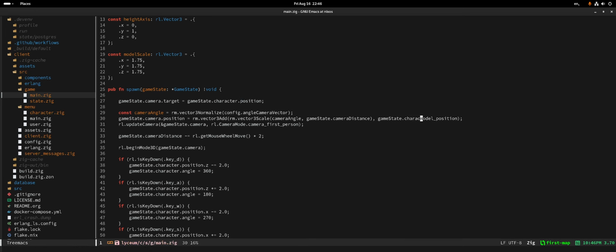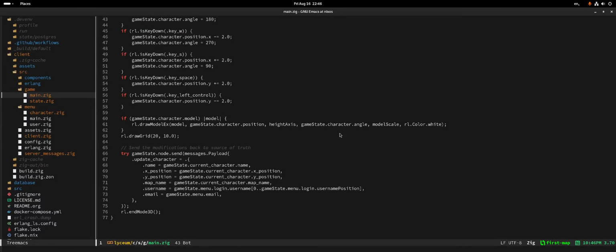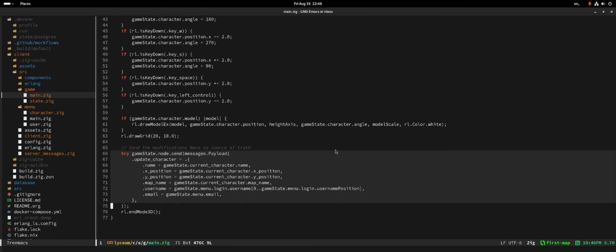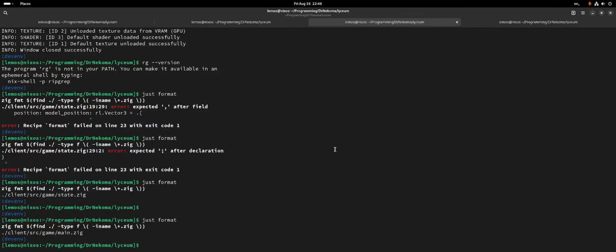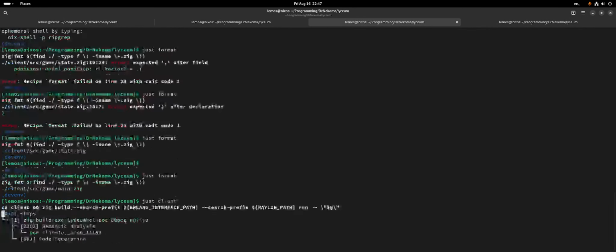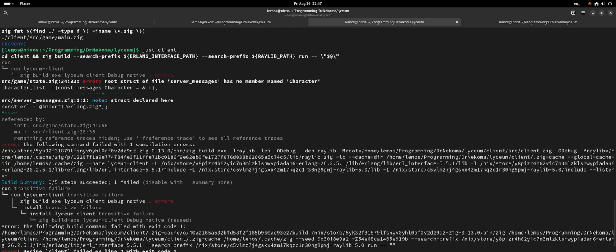And this should also be character position. And then we do that. We do a little bit more of that. And that's kind of it. Let's comment this because we're not going to be dealing with the server today. So can we compile? That's kind of a good question. So state.zig.